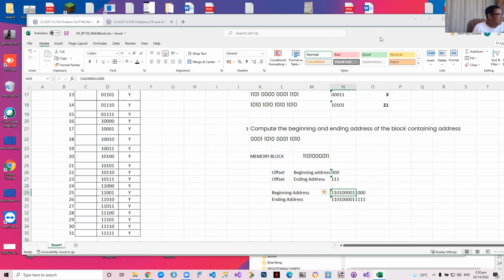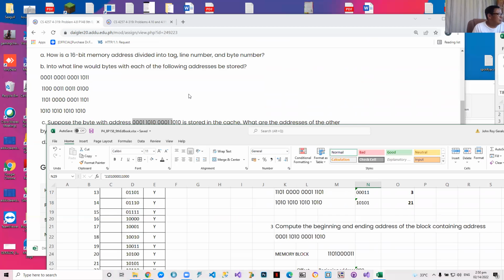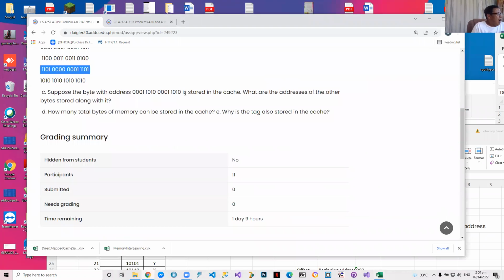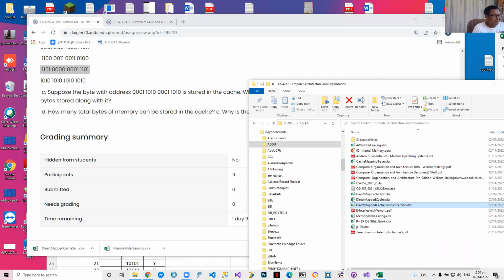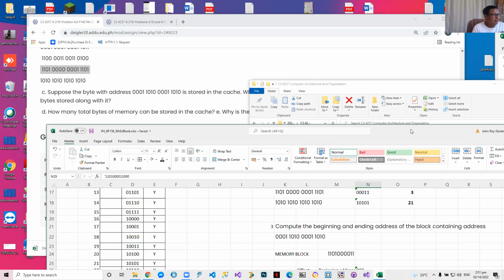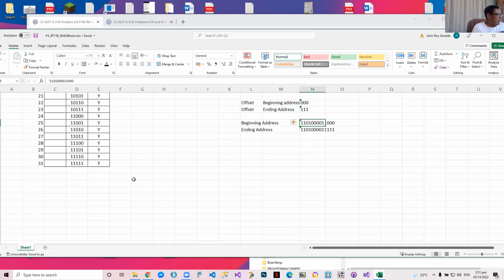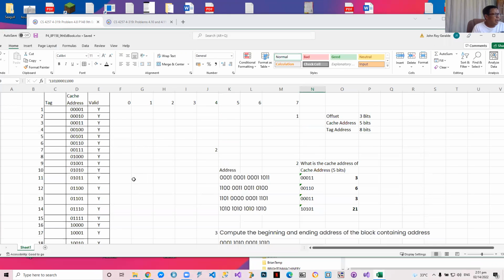Okay. How many total bytes of memory can be stored in the cache? Why is the tag also stored in the cache? How many total bytes in memory? Alam na natin yung lesson ng ano, di ba? What's the total bytes? 32 times 8.